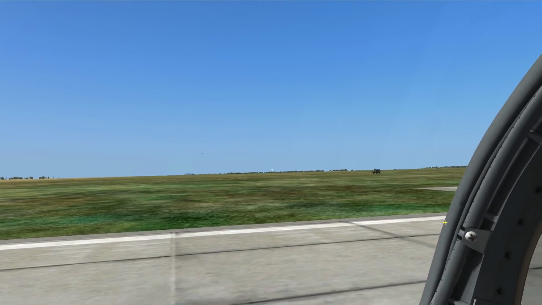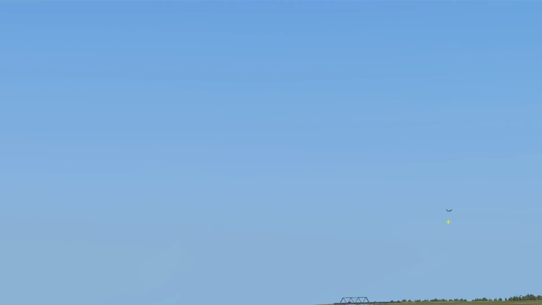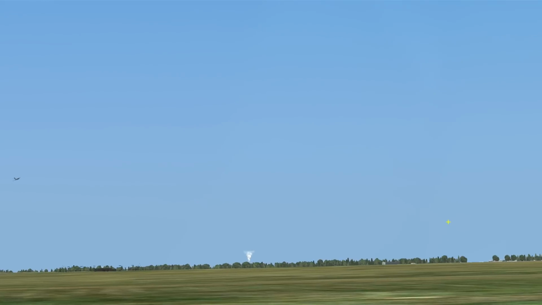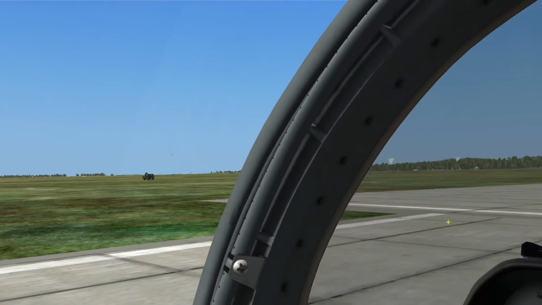And then we've got an aircraft coming in on finals there if we just have a look out. Oops, bit wobbly on the old TrackIR here. There we go, we'll just steady it out. And then we've got a C-17 just coming in on finals.